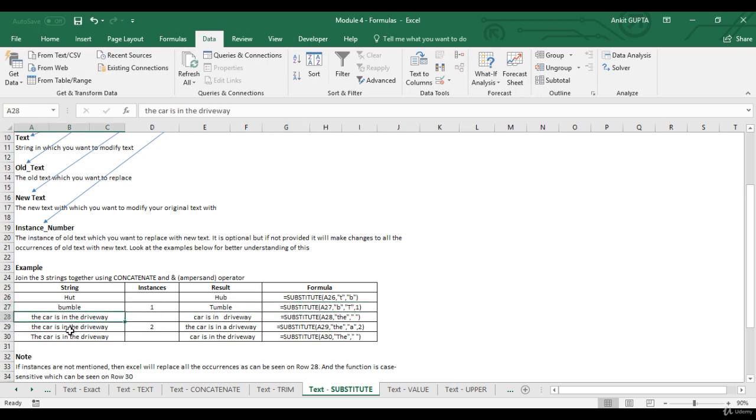The next one is the car is in the driveway. Now let's say I just want to remove the, so I'll just call substitute the, and over here I'm just replacing the with a blank space. The next one is the car is in the driveway. Now I want the result to be the car is in a driveway. So basically I want to replace the second occurrence of the in this particular phrase. So my substitute function would be substitute cell location, the, with an A, and I want to replace the second instance of the rather than the first one.